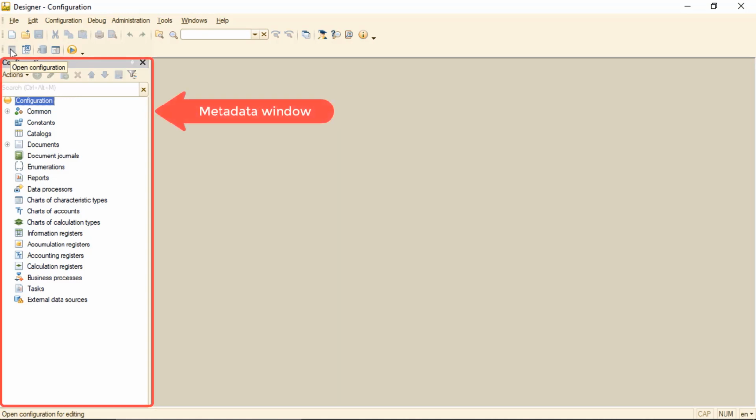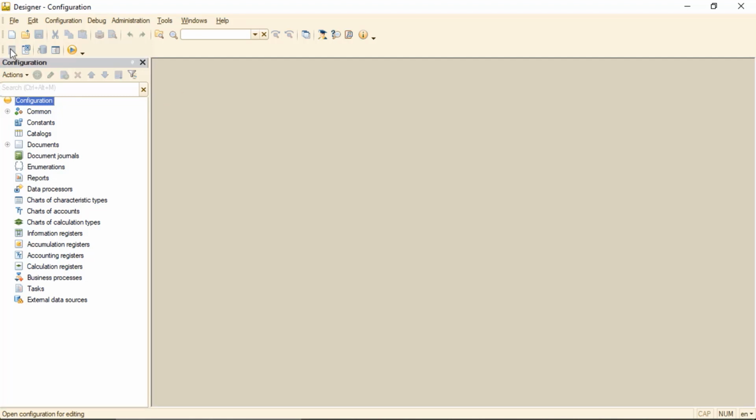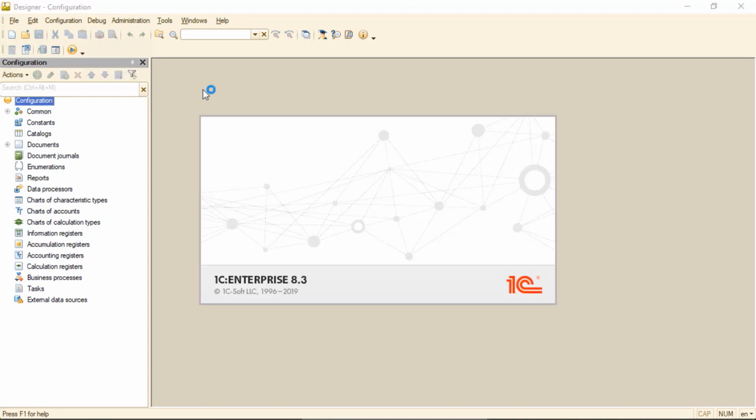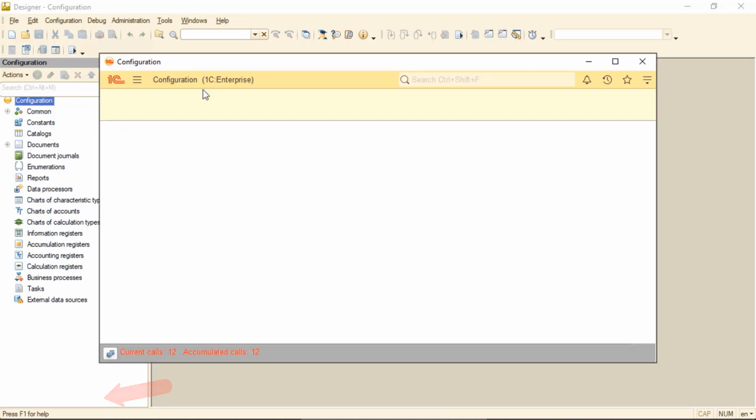So this is our metadata window. This is a list of object classes that are used to create the database structure, user interface, and application business logic. Just to demonstrate that we're writing everything from scratch, let's launch the user mode. We've launched user mode in debug mode, so we can see some debug information in the lower left corner, our background calls. So this is our execution environment.